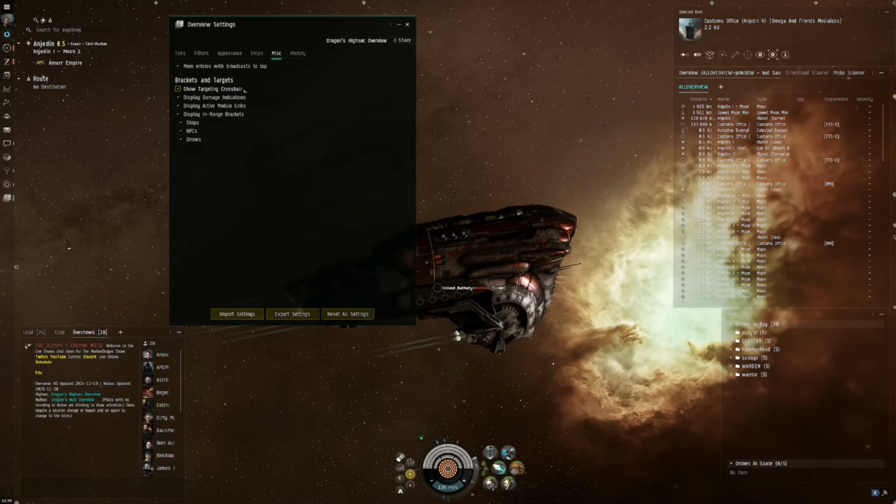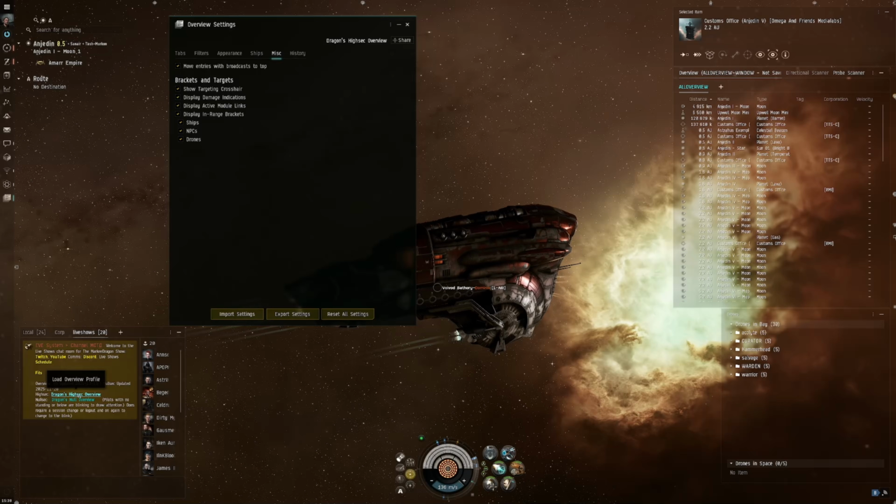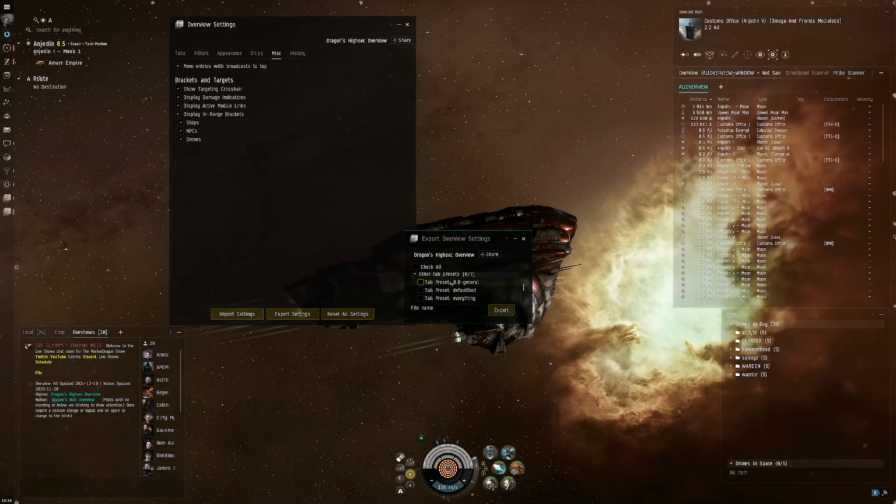Now, miscellaneous. You can export your settings. So an overview that you get from someone else is stored on the server. But one that you save yourself is exported. File name. So, okay, here you have to select what you want to save. So the all overview bracket and the all overview window. And that's all that I want.